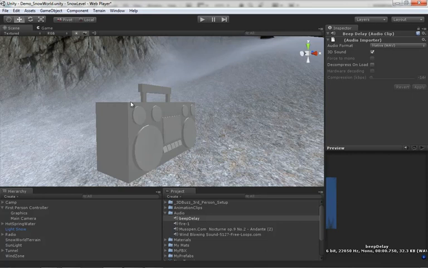You can walk away from it and it'll get quieter. It'll react to Doppler effects and that sort of thing. All of the stuff that we'll be talking about extensively in the audio source video, you can use as long as you have 3D sound checked.